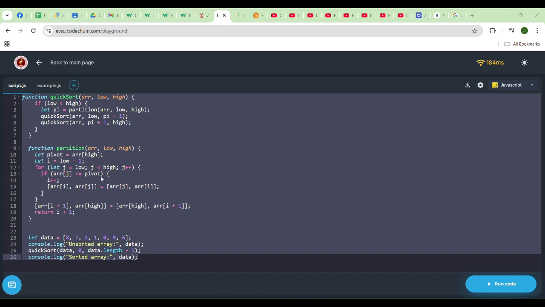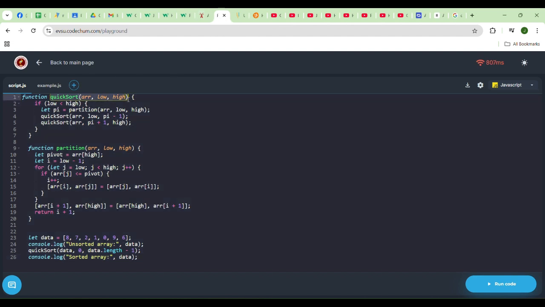So we will now break down the code. We will talk about this one first: quickSort(arr, low, high). This is the main sorting function. This function is responsible for the entire sorting process. arr is the array that needs to be sorted. low is the starting index of the subarray we're currently working on, and high is the ending index of the subarray we're currently working on.